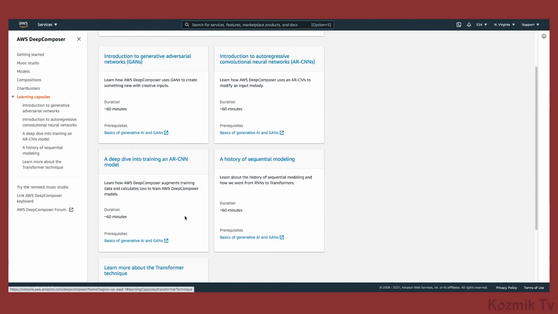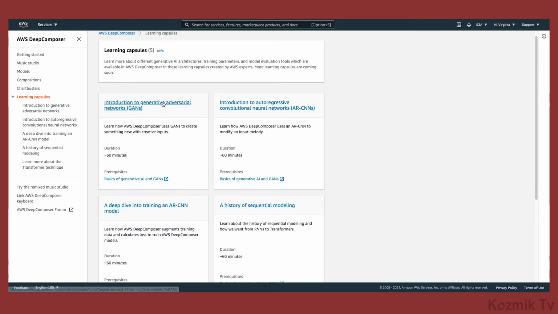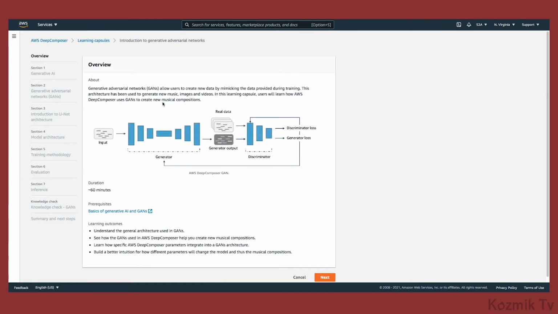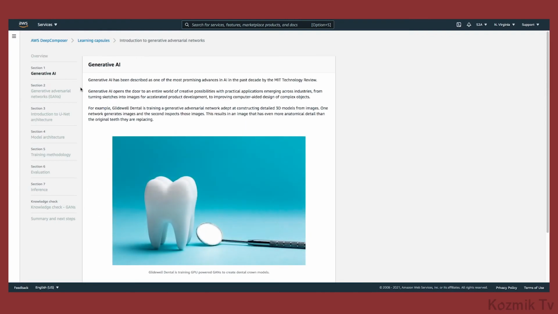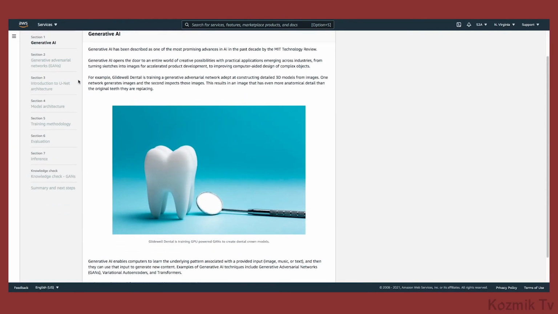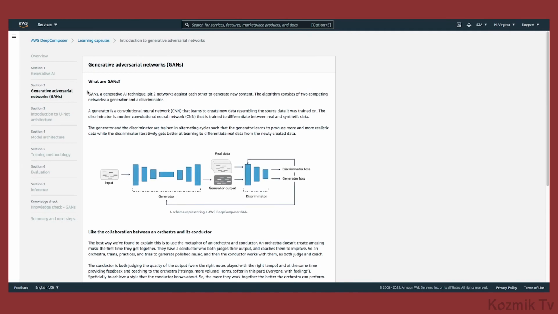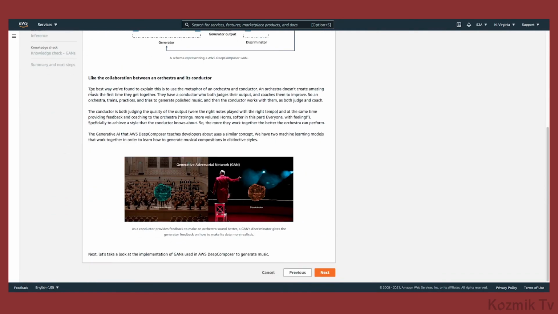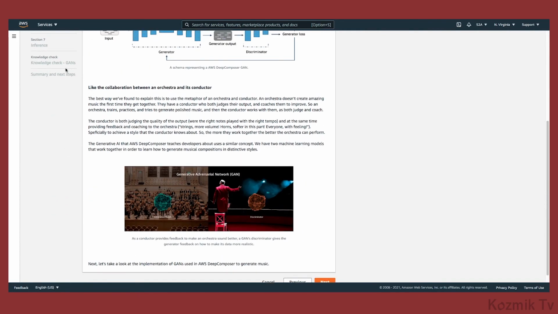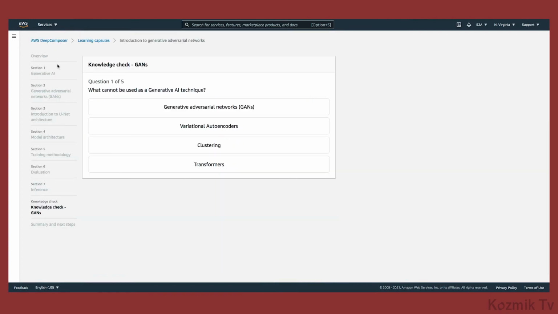If I click on Introduction to Generative Adversarial Networks, we can see that the learning capsule is divided into sections. The sections aren't loaded with tons of information since they are meant to be bite-sized. Towards the end, there is also a short quiz to test your knowledge about what you learned. So that is the learning capsule section.